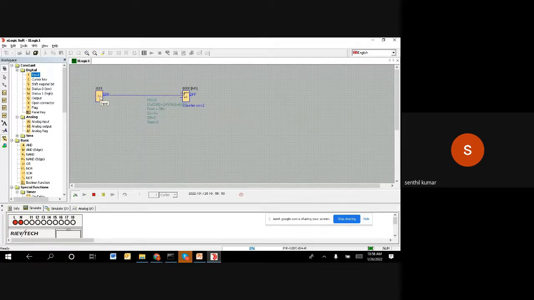Then going off, it remains 2. Going on, the bottle goes out, 3. Then the bottle comes in, 4. The bottle goes out, no count. The bottle comes in, yes, now it is the 5th bottle. Since we put a count of 5, when it reaches 5 and above, the output becomes on. Now we can use this output to start the motor, stop the motor, whatever logic you want.